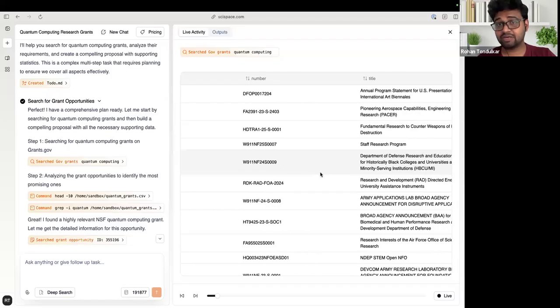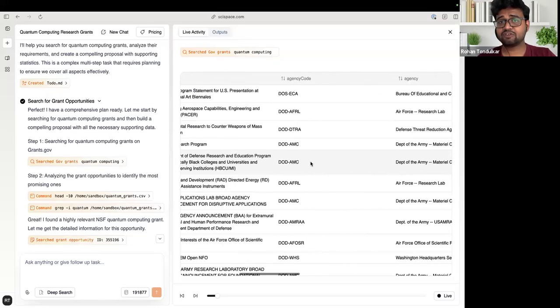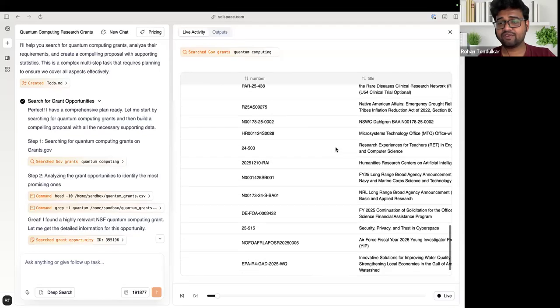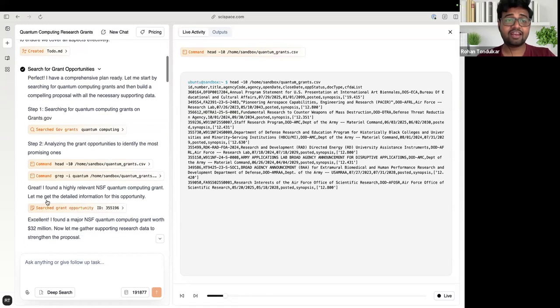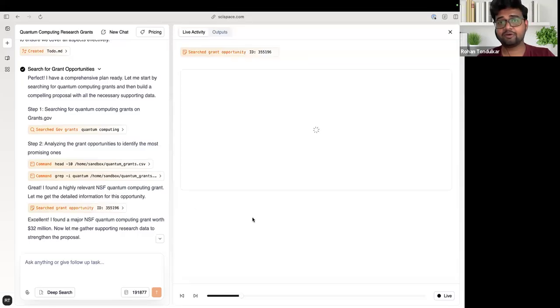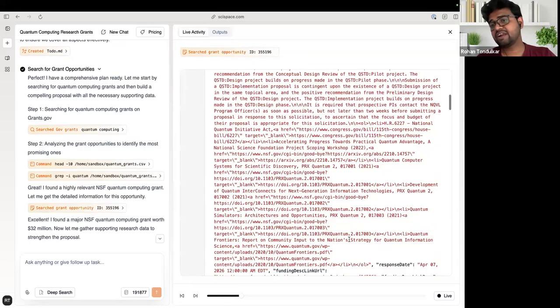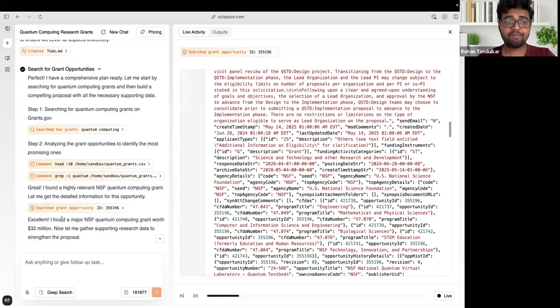I guess these are US government grants. And it searched for certain queries on quantum computing. It got a list of grants, right? So step one, great. Now it started reading through the grants. It looked at the top 10 grants. I mean, this is again the agent having the entire computer because it can run bash commands, it can run Python code, everything. Now it realized, okay, based on what it has seen here, this grant number 355196 is the most exciting grant that it wants to read about. Now it got all the details of that grant through an API call, right? I found a major NSF quantum computing grant worth 32 million.